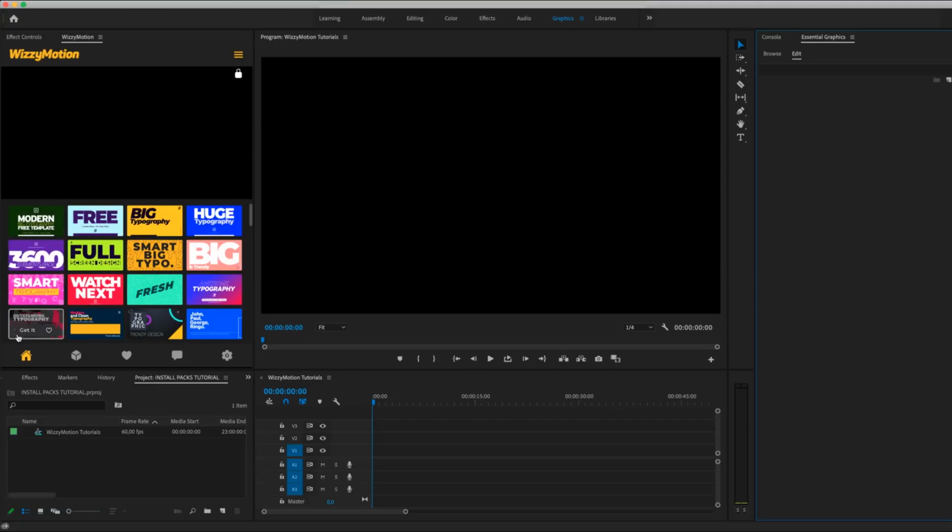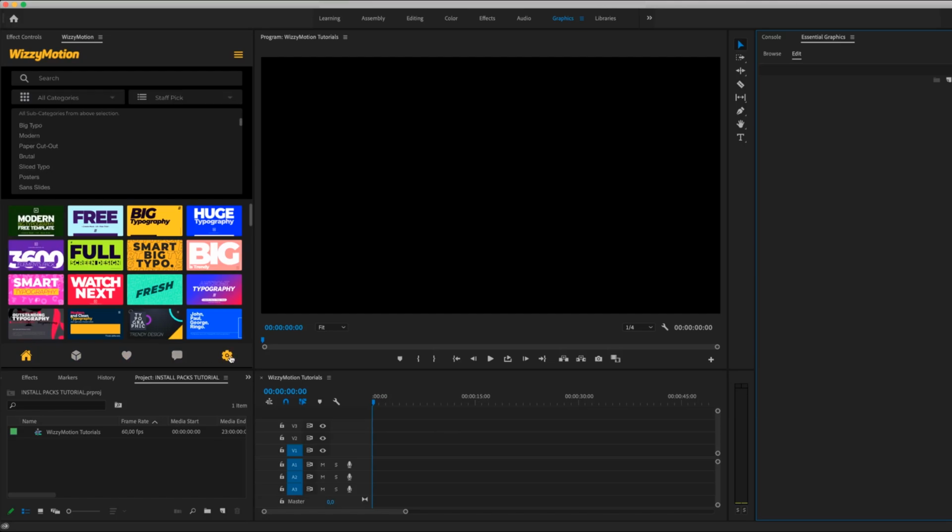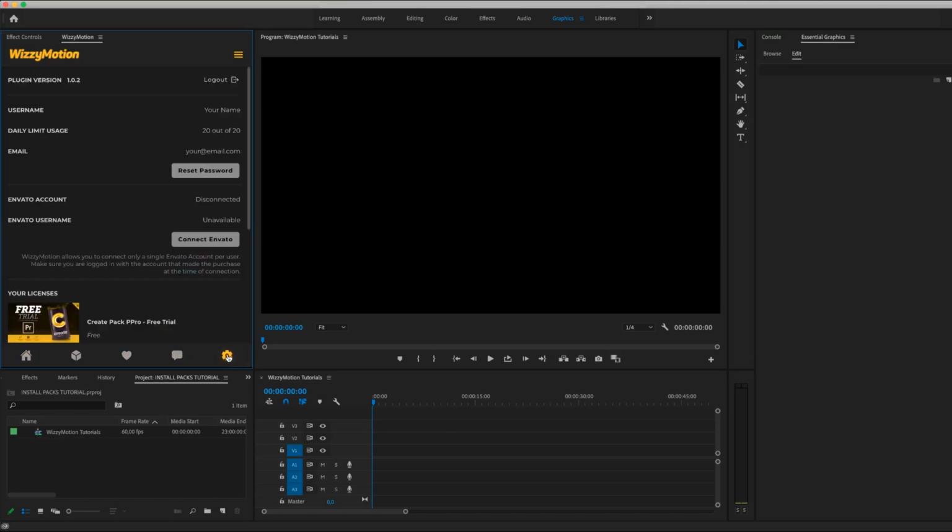In the WizzyMotion interface, go to the last icon on the right in the bottom menu. Here are your settings. If your Envato account is disconnected, just click on the button below.